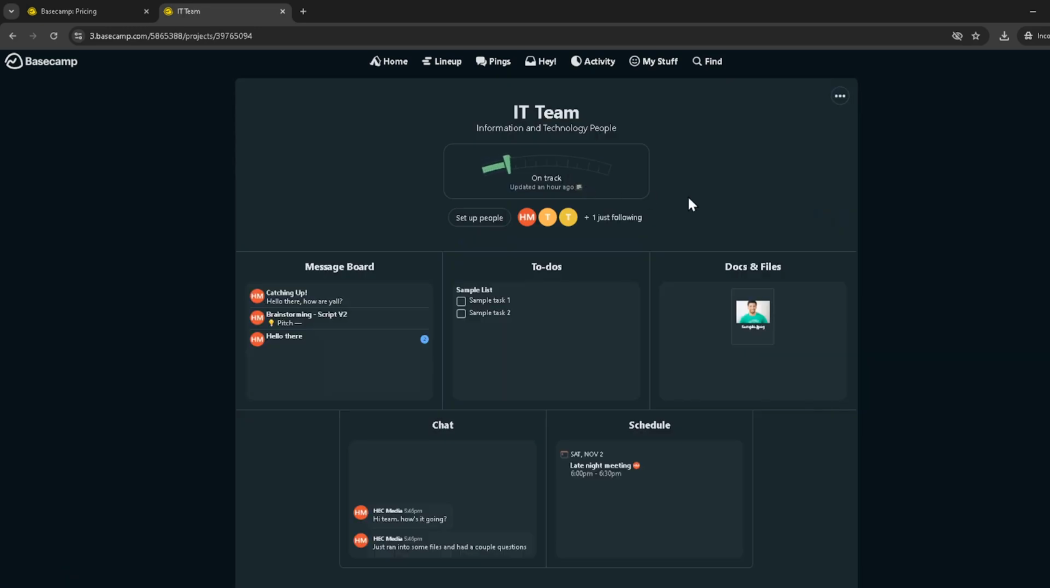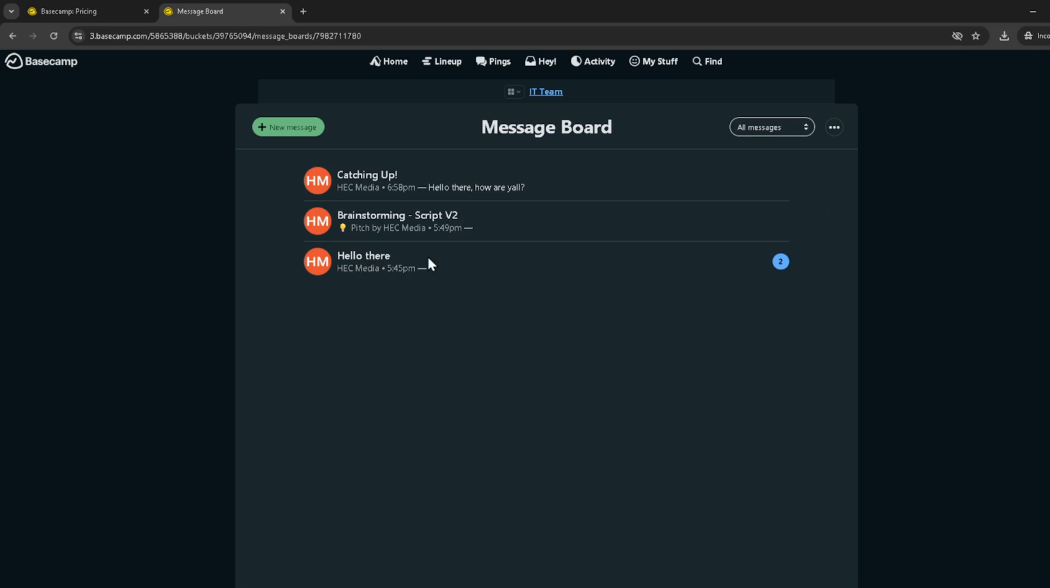Inside your chosen project, seek out the message board. This is where the magic happens. Think of the message board as your project's communication hub. It's where updates, ideas, and project-related discussions live.